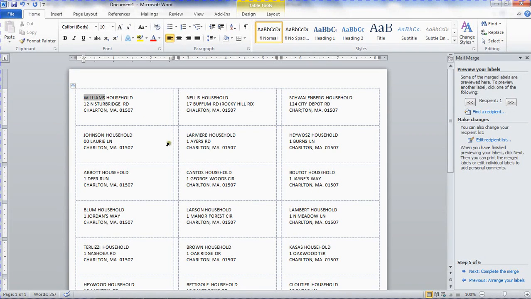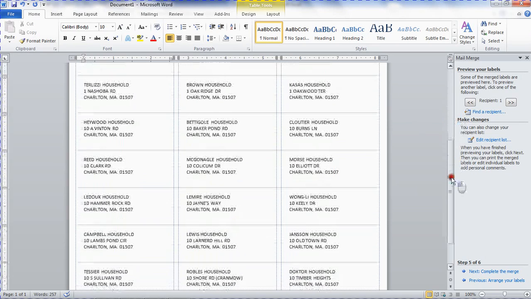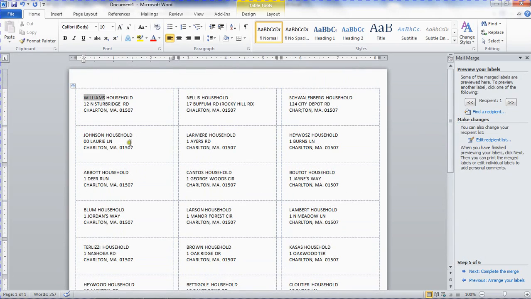They all say household. They all have the address here, the mailing address. If they are in an apartment, and we did see one, but they were, if I remember correctly, pretty far down the list, so we may not see that here. But it would say after their address, apartment 1, apartment 2, whatever the case may be, Charlton, in this case, the city, comma, state, period, and then the zip code. So these labels look the way we want them. Everything is in good shape.